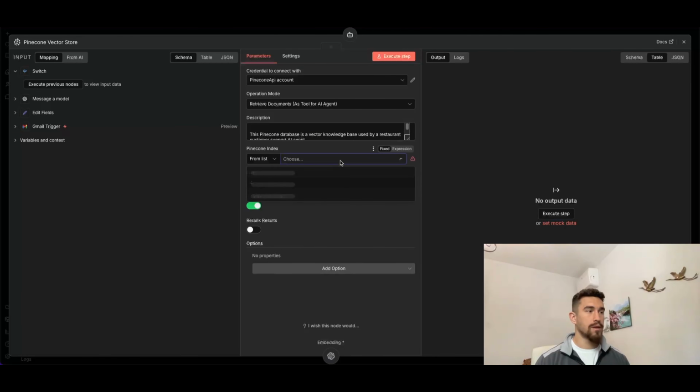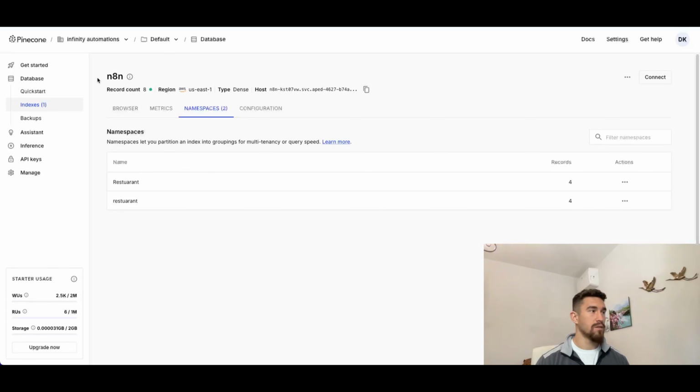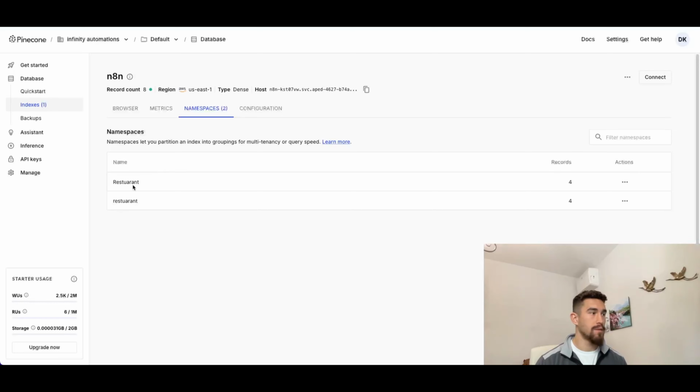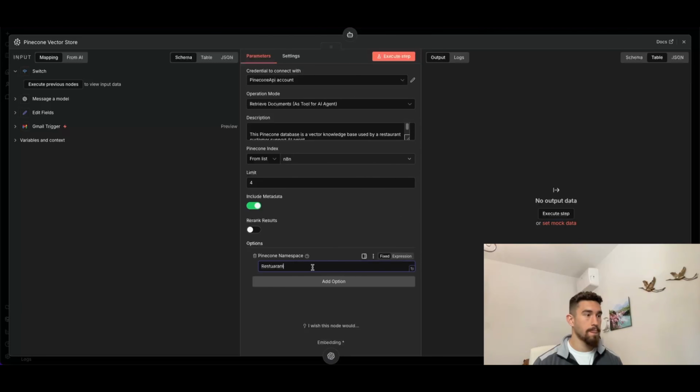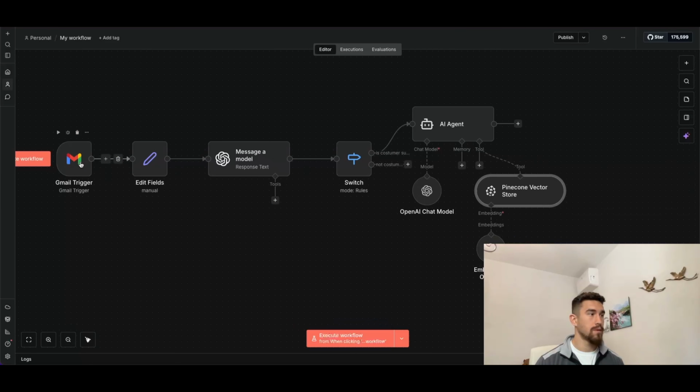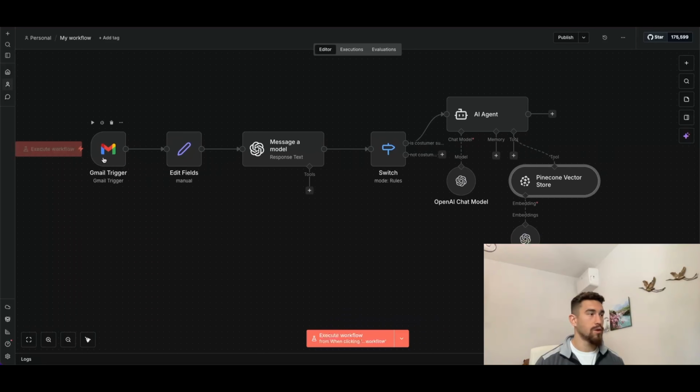For the Pinecone index, we'll choose the n8n, which is the one that we have here. We'll keep this as is. And for the Pinecone namespace, you probably remember what we did a couple of seconds ago. Just go in here, copy and paste the one that you just created. And yeah, pretty much ready to go. Let's see if it works.